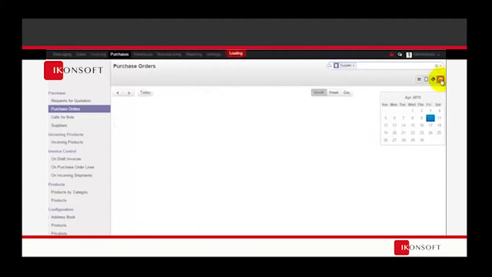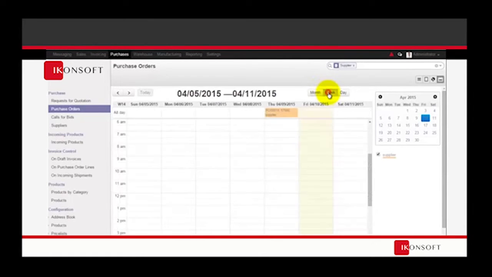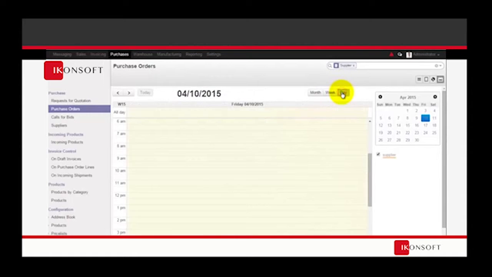And you can also have the calendar view, where you can see on which particular date the purchase order is created. In the calendar view, you can see the details in the form of month, week, and also a day.